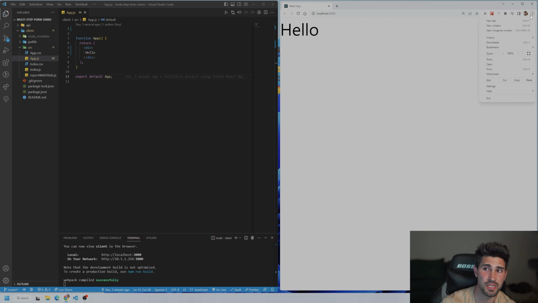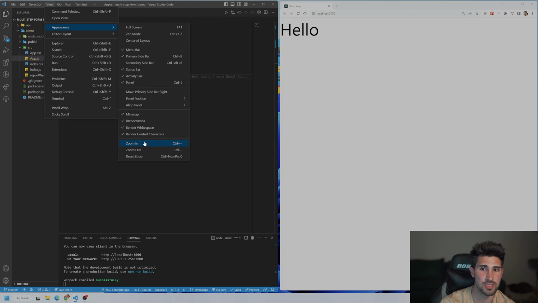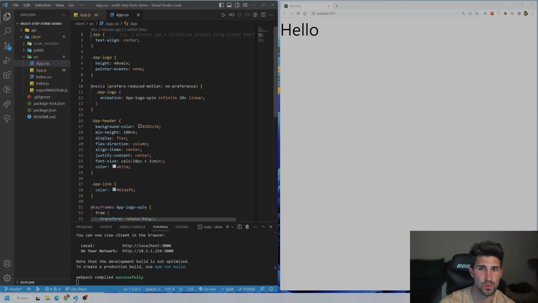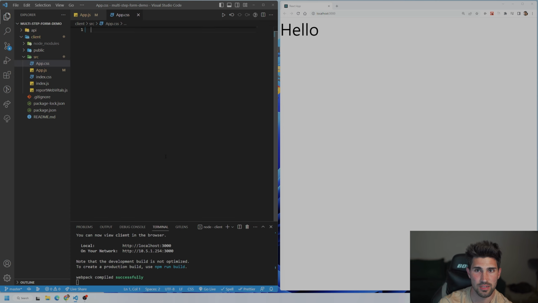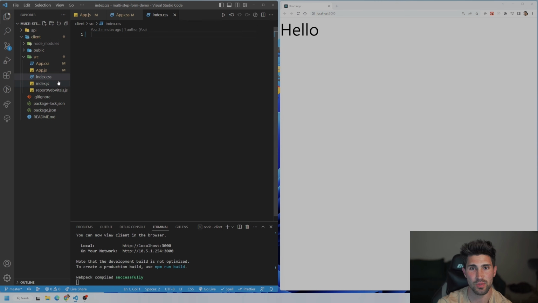I am zoomed in at 500%, so that's why it looks big. And also let me zoom in my code real quick so you can see it better. Okay, there we go. So now inside of the App CSS, we can remove everything in here. Index CSS, we can remove everything as well.